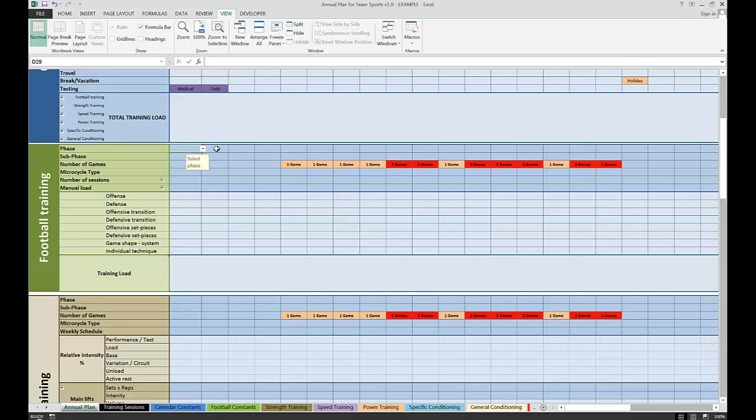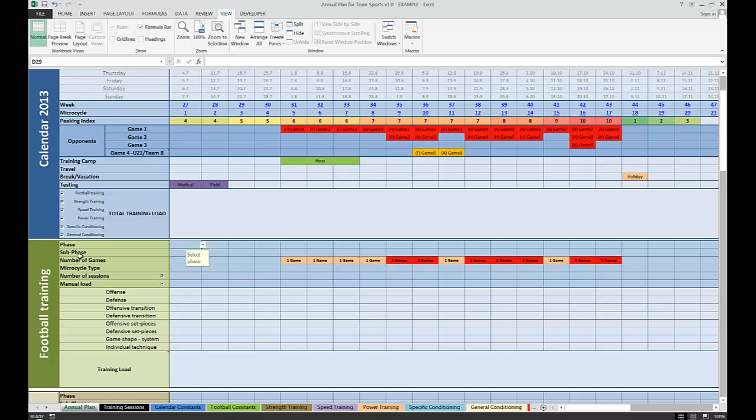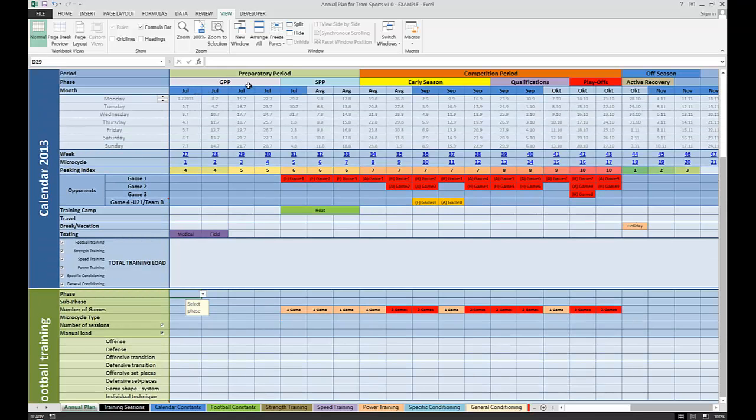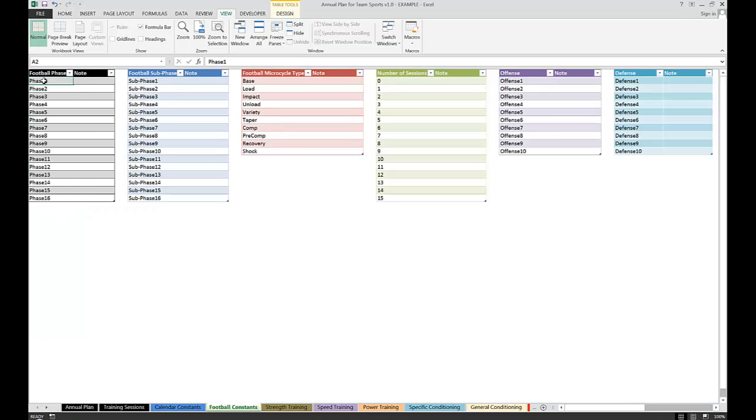So let's start by selecting a phase. I'm just going to put some random phases, just for an example. Say this is a GPP, as we said, first 4 weeks is a GPP, so you might select phase 1. As I said, all the cells are drop-down lists, and you can edit them. So let's say I want to edit this phase. I click here, as you can see, it's phase 1, phase 2, phase 3. Let's say I want to call this, I don't know, basic or team building.